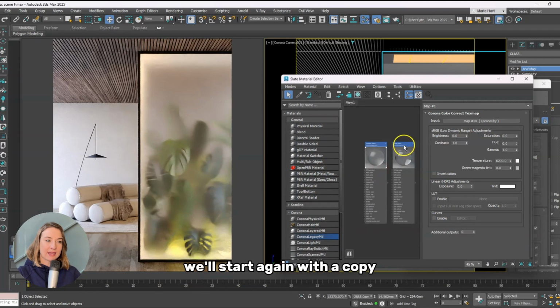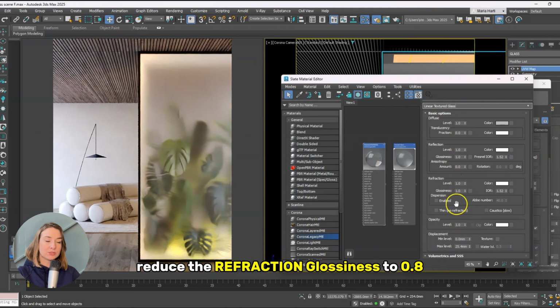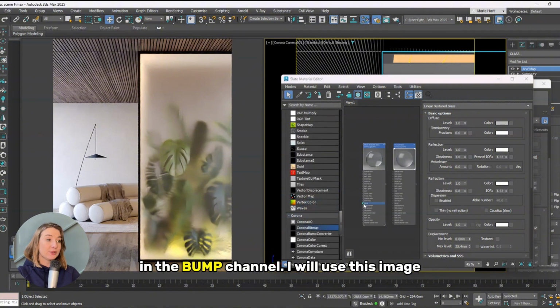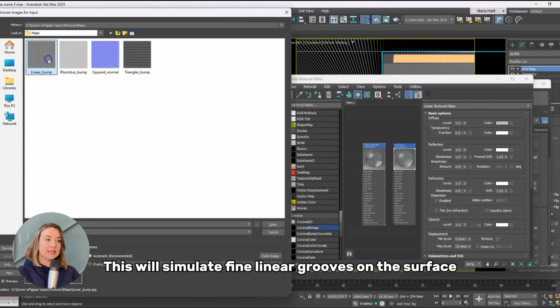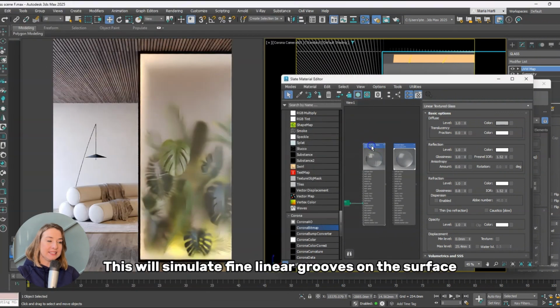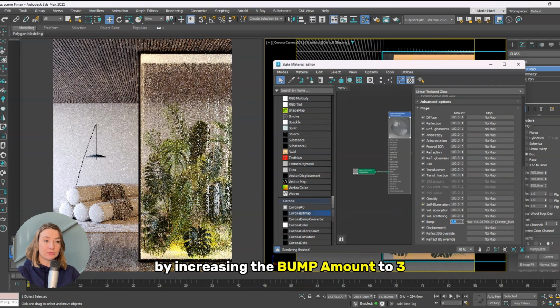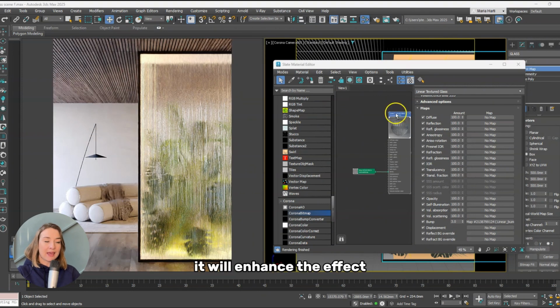We'll start again with a copy of the clear glass material. Let's change the name to linear textured glass. Reduce the refraction glossiness to 0.8 and add a Corona bitmap in the bump channel. I will use this image. This will simulate fine linear grooves on the surface. By increasing the bump amount to 3 in the map's rollout of the base material, it will enhance the effect.